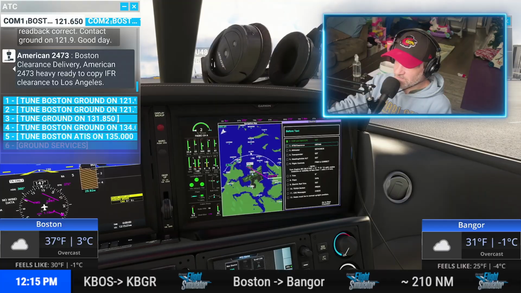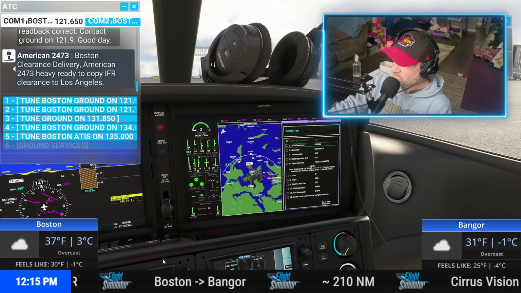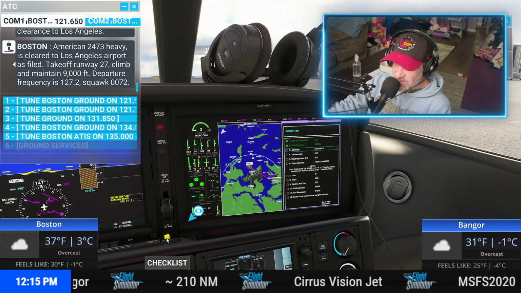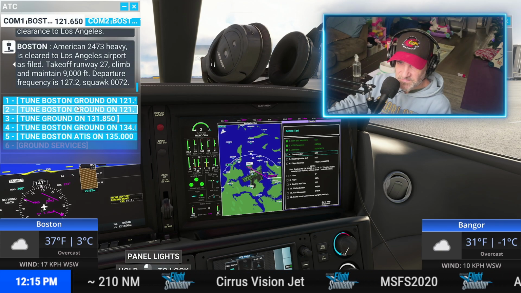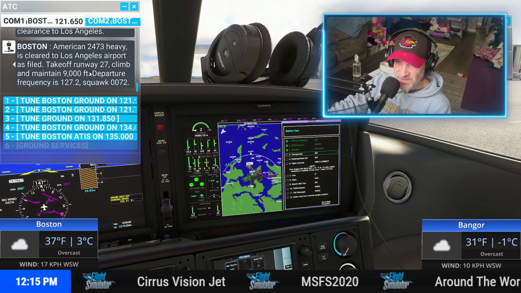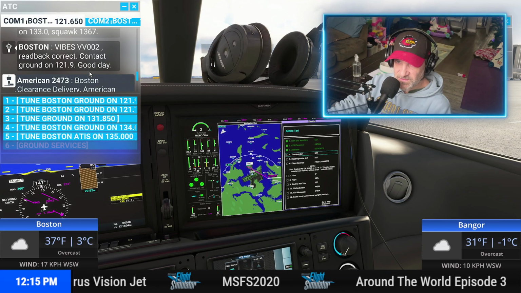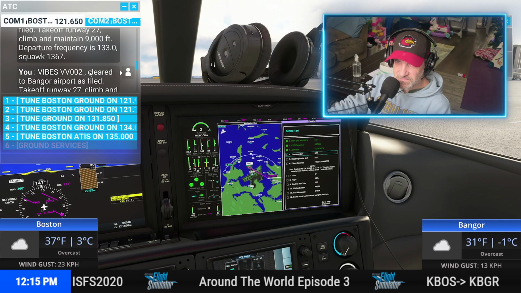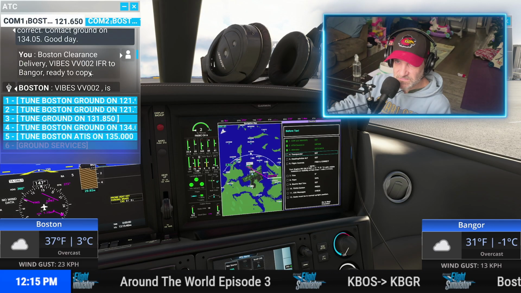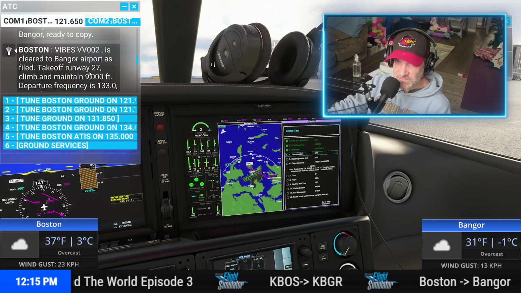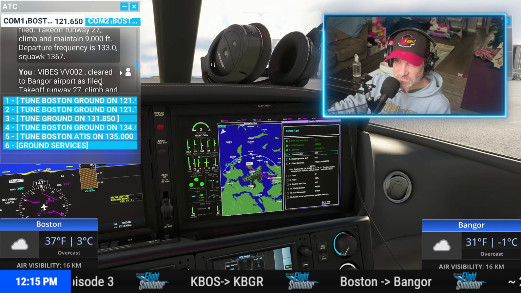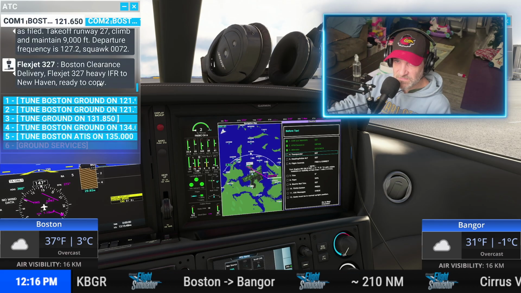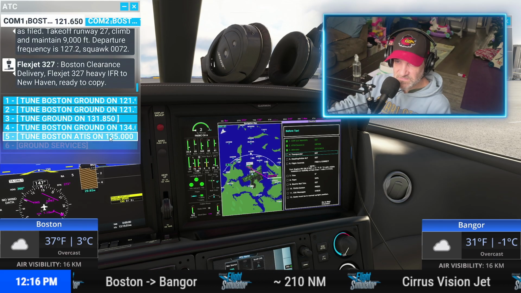Boston clearance delivery, American 247 heavy, ready to copy. All right, clearance to Los Angeles. Los Angeles Airport is filed. Climb and maintain 9,000 feet. Departure frequency is 127.2, squawk 0072. Boston clearance delivery, Flexjet 327 heavy.